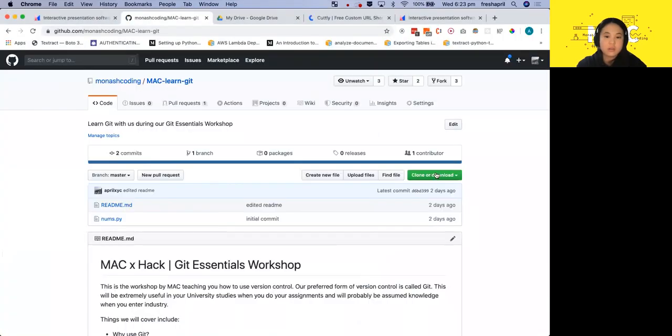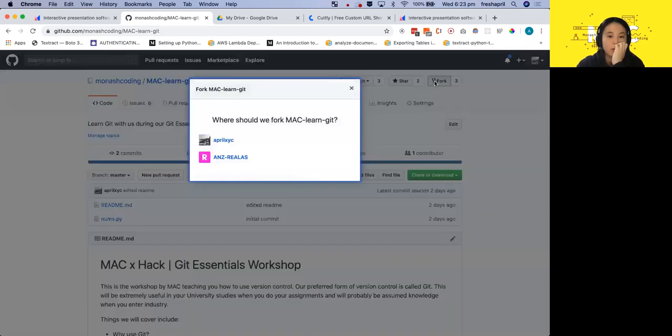So I'm going to fork this. I see 3 people forked it. How many other people? Should be more. So I'm going to click fork, and where do you want to fork it to? If you have organizations, just ignore them. Go to your own profile.